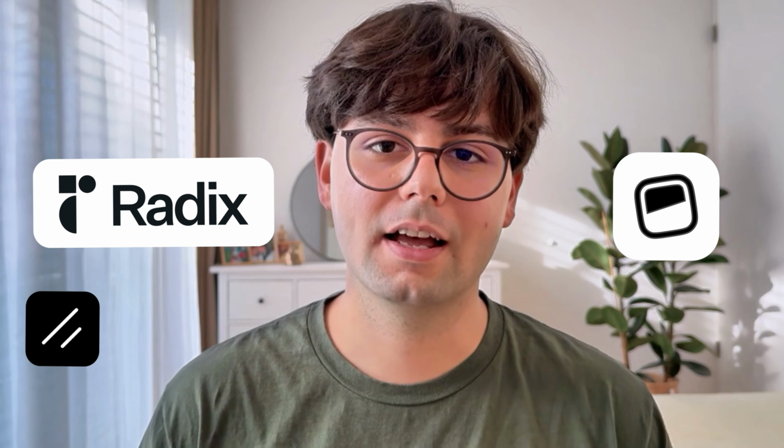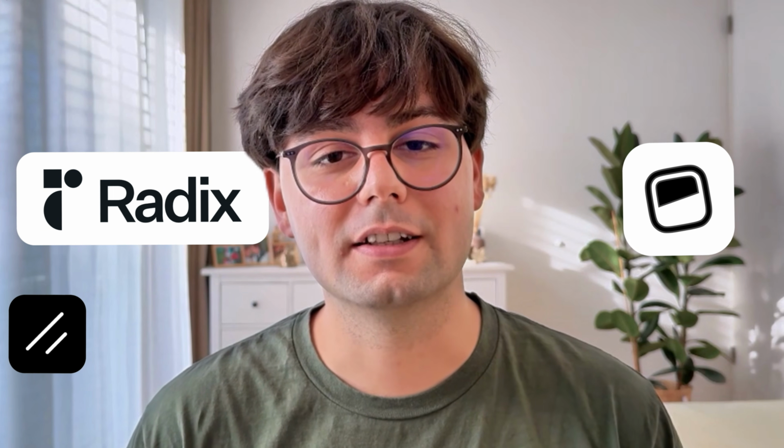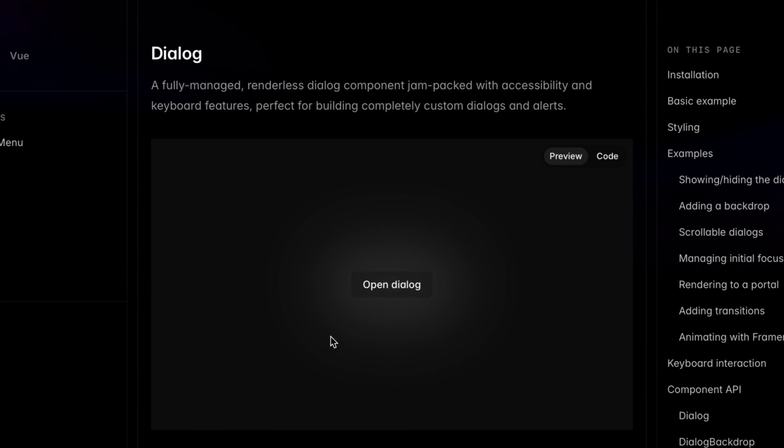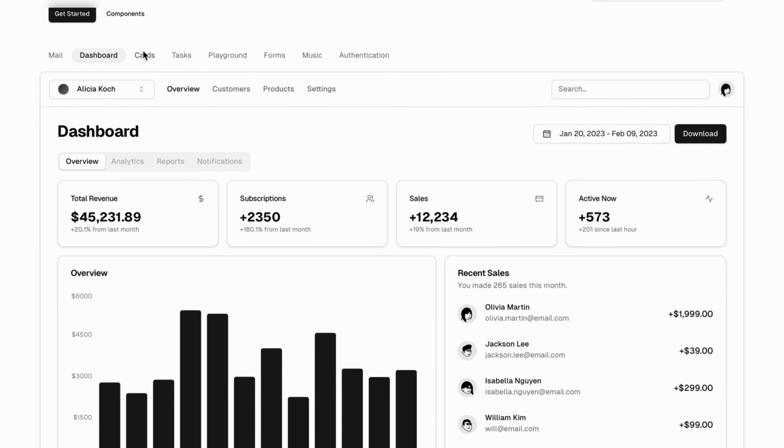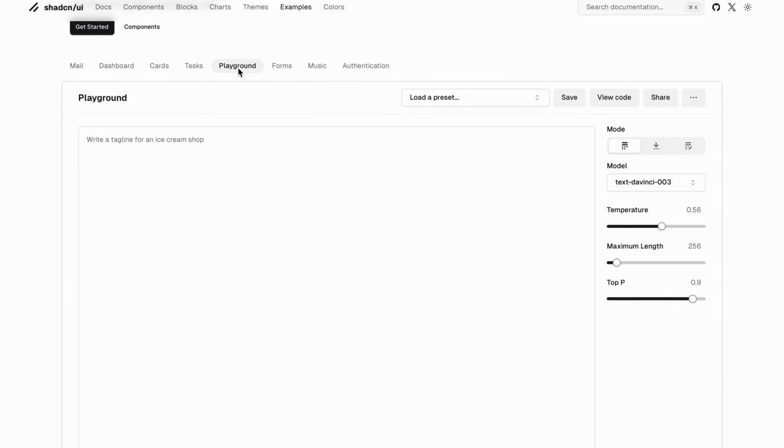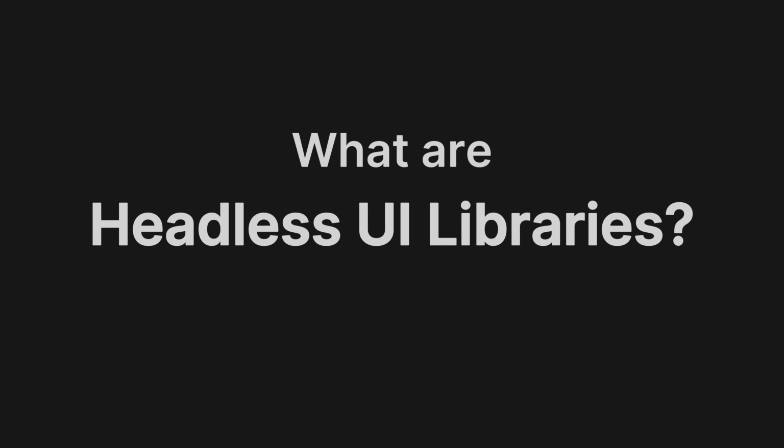Headless UI libraries like Radix UI, the backbone of Shadcn UI, and Headless UI have gained a lot of popularity in the last years. Judging by their websites, they look modern and seem very practical. But while they look good on paper or on screens, you should probably avoid using them. So what are headless UI libraries?